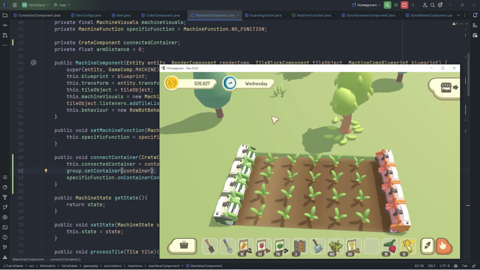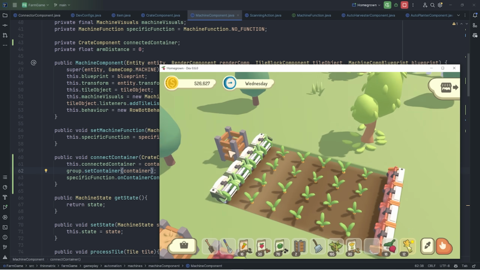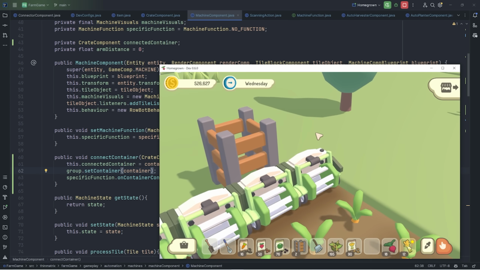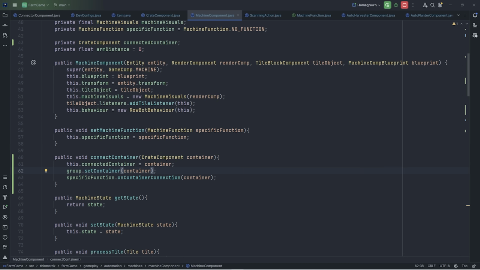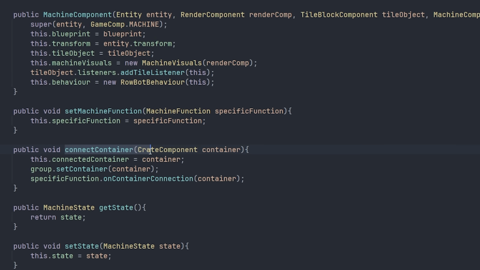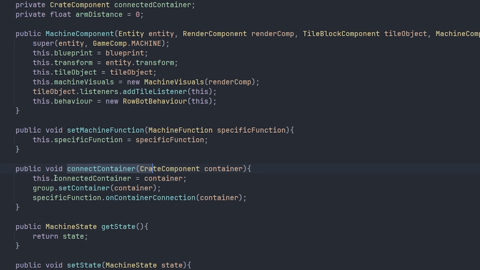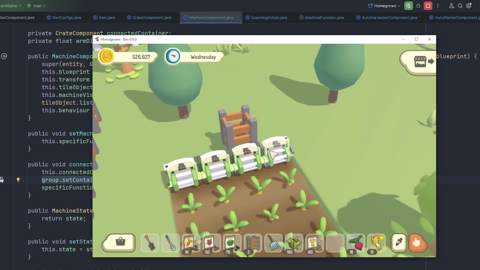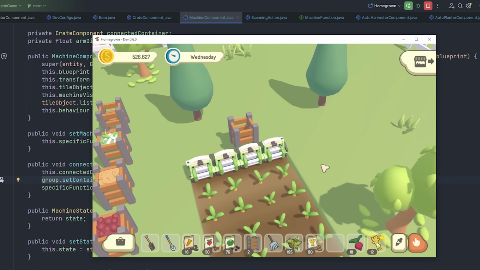So lots of programming this morning, setting up the interaction between containers and machines. Firstly, I added a placement requirement to the containers, so they now have to be placed next to a machine. When you place them, it creates a connection between the container and the adjacent machine. Not visually yet, so that's what I'll be working on next, but in the code it calls this connect container method on the machine. That sets the container in the machine class, but also sets it for the entire group of machines. So all of these machines now have access to this container and can put stuff in there or take stuff out.